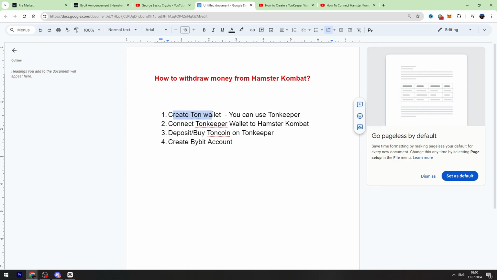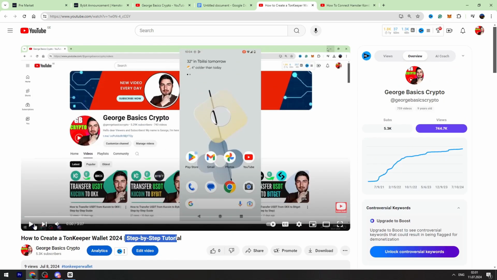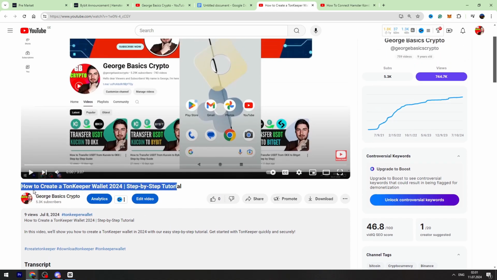First of all, guys, you need to have a Ton wallet, and the Tonkeeper wallet is the best option, guys. So first of all, you need to create a Ton wallet on Tonkeeper. If you don't know how to do it, I already have a tutorial on how to create a Ton wallet. It's a step-by-step tutorial, and very easily you can create this wallet for Ton. And don't worry, I will leave all of the links in the description. You can see all of these links and steps in the description, so don't worry about this.